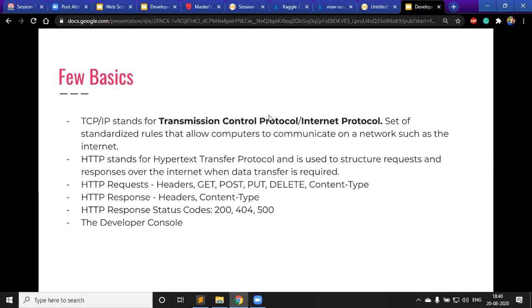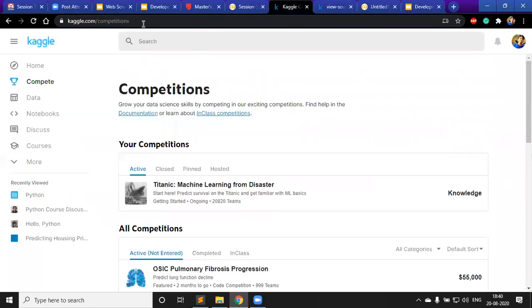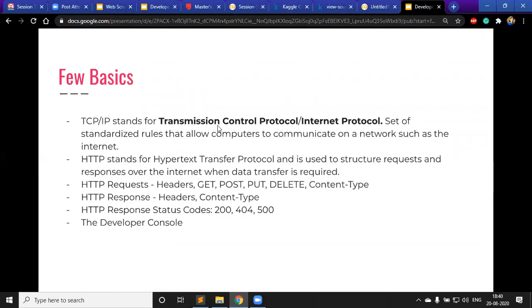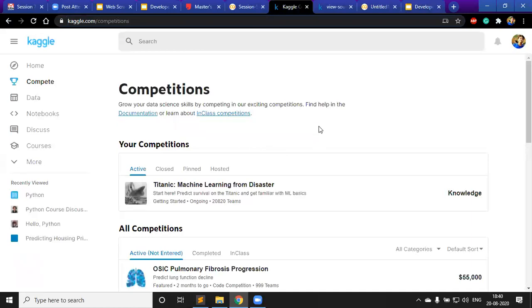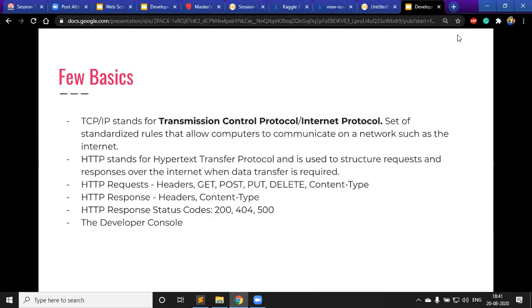So what happens when you are actually going to Kaggle.com or Kaggle.com/competitions is that a TCP connection is formed between your browser, where you are, and this site's server. It creates a channel where you can send requests and the response will be sent back through that channel. So first of all, whenever you are doing this, a TCP connection is created.